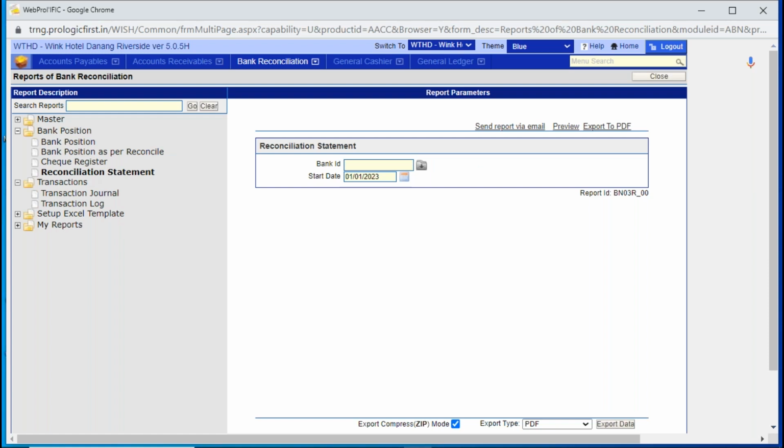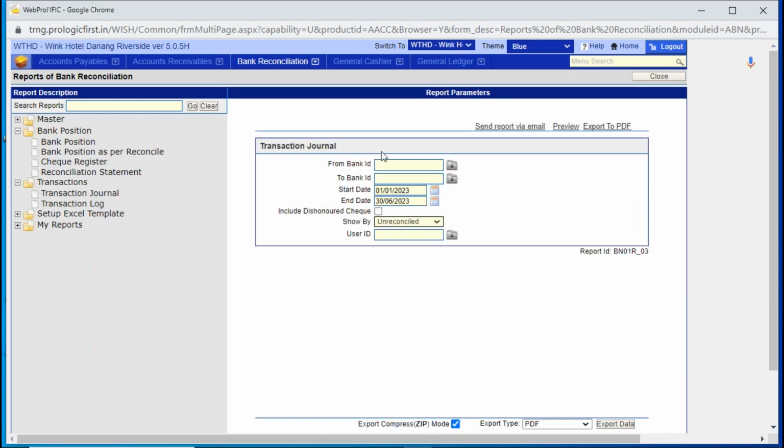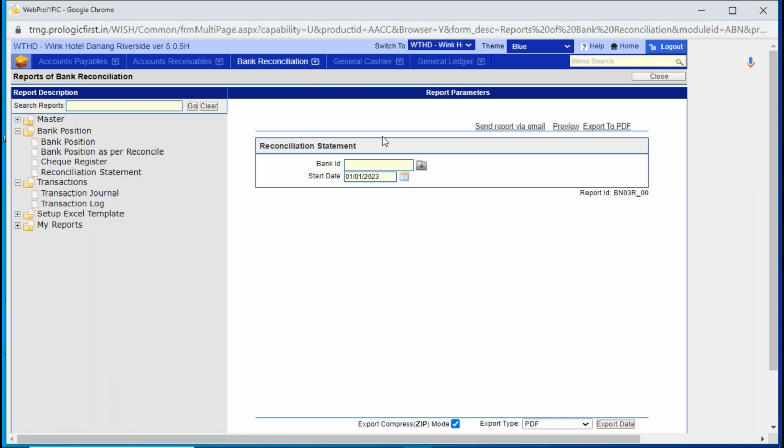Reconcile statement is actually the only important report which most of our users use to print the reconciliation statement in a report format. The transaction journal will just show you for a particular bank what are the transactions which have been reconciled, which are unreconciled, or do you want to see both, which means reconciled and unreconciled, for a particular bank or a range of banks within a particular date range. So transaction journal is used, but not too often. But the most often used is the reconciliation statement.